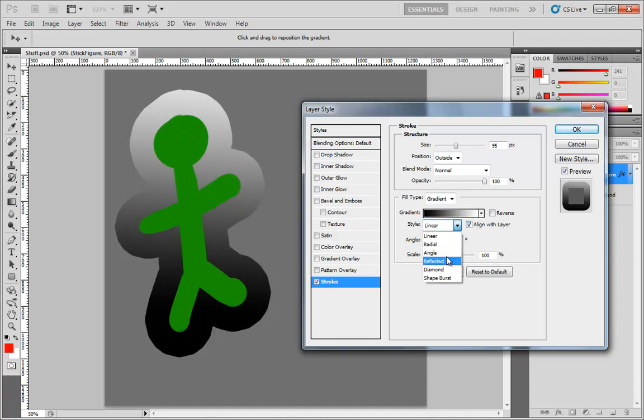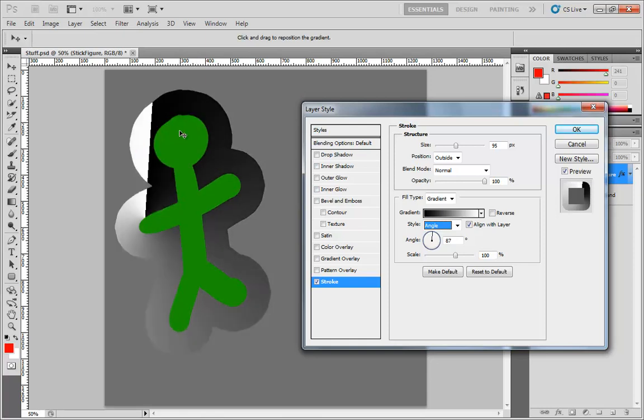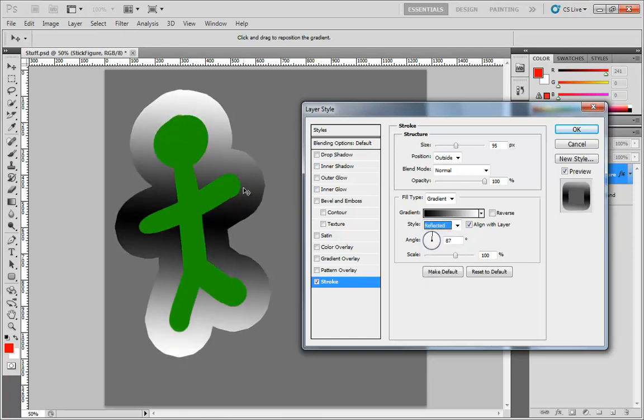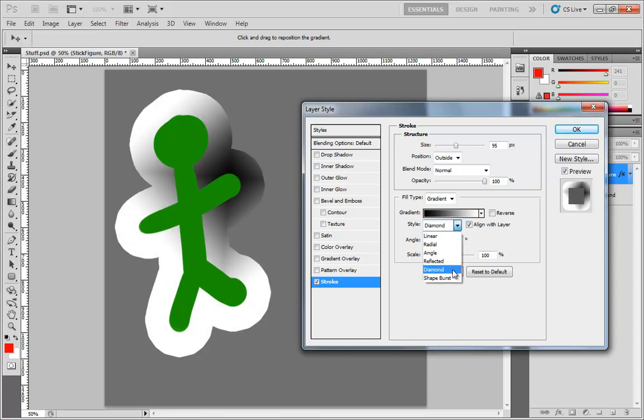If we switch this over to angle, we get our kind of sweeping result where we start off with one color and then sweep around 360 degrees to our other color, like so. We have reflected, which is going to start at one color and then go out in both directions toward the opposite color, which is great for metallic style effects as well. We have diamond.